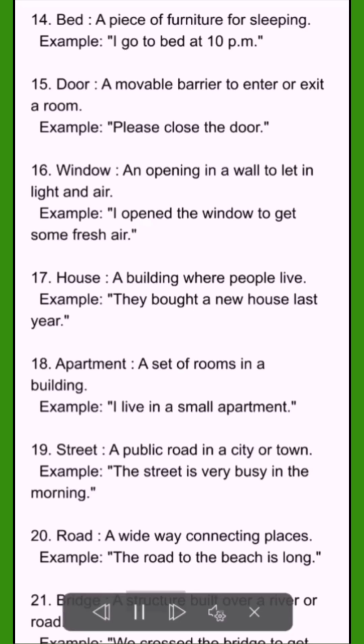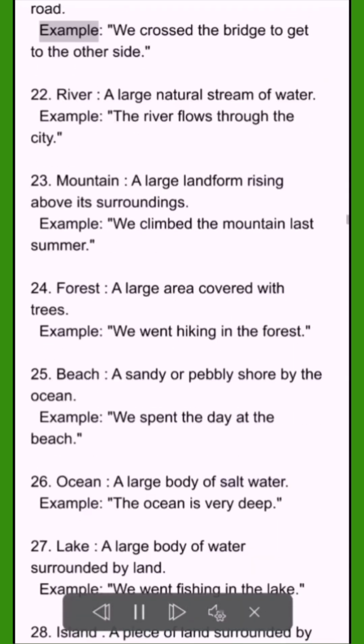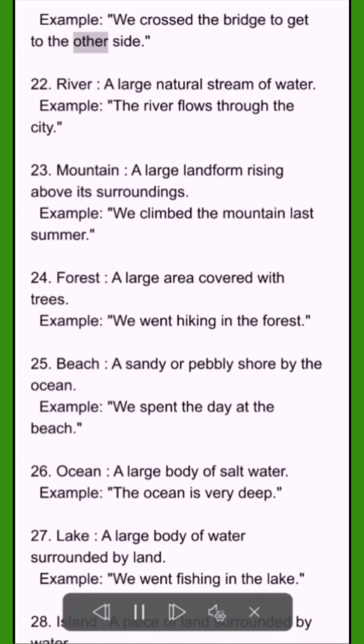21. Bridge, a structure built over a river or road. Example, we crossed the bridge to get to the other side. 22. River, a large natural stream of water. Example, the river flows through the city. 23. Mountain, a large landform rising above its surroundings. Example, we climbed the mountain last summer.